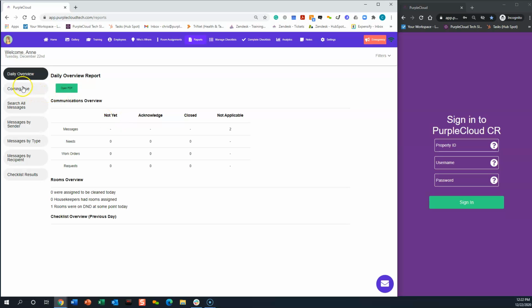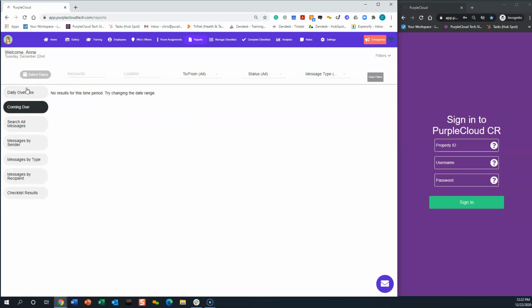We have the coming due. You can see what messages are coming due inside of the system. You can search all messages inside of the system.